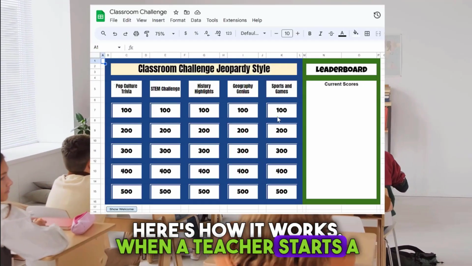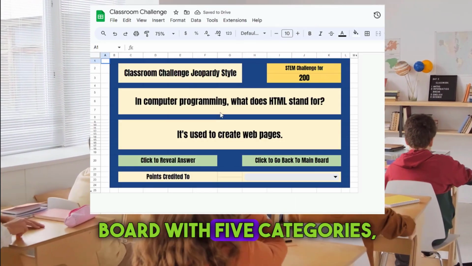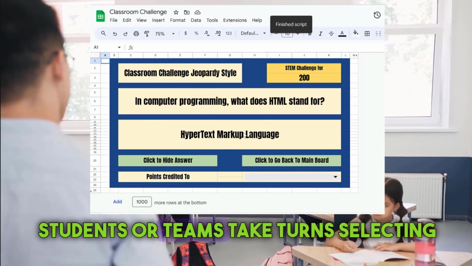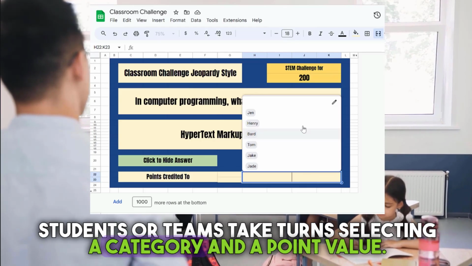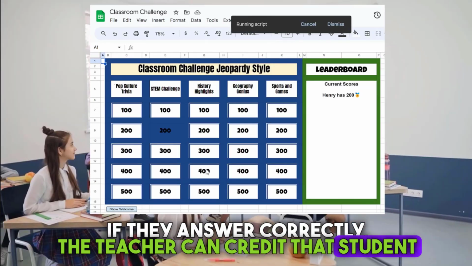When a teacher starts a Classroom Challenge game with their class, everyone sees a game board with 5 categories, each containing 5 questions. Students or teams take turns selecting a category and a point value. If they answer correctly, the teacher can credit that student or team.